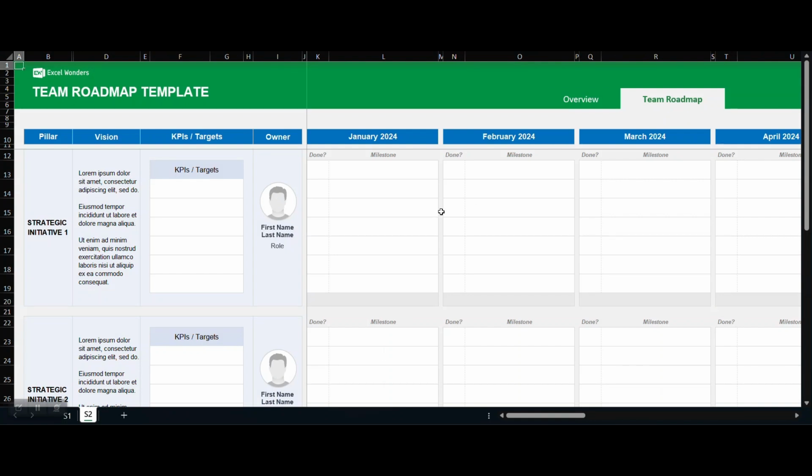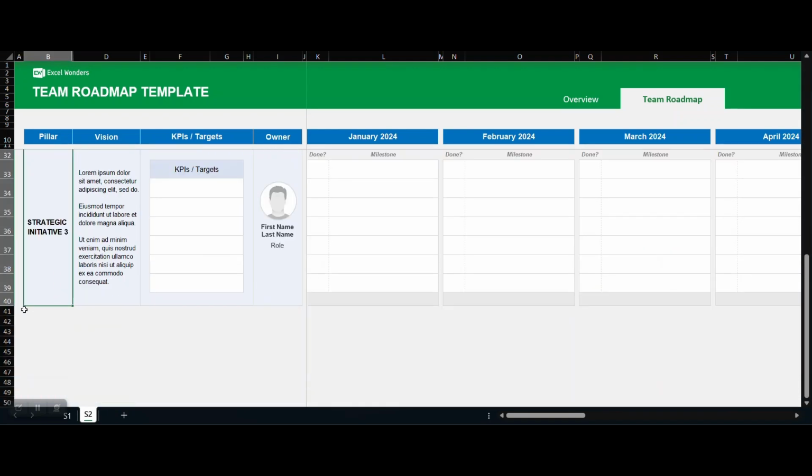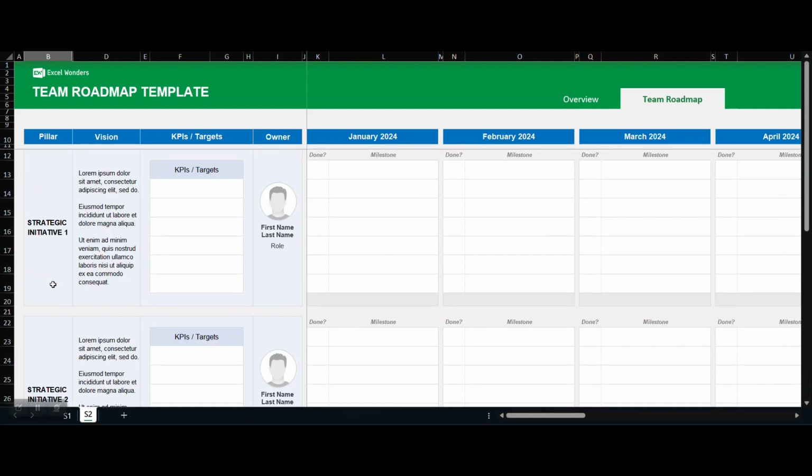This is where you're going to spend the majority of the time. And as you can see, you have different rows here. So you have strategic initiative 1, 2, and 3, and you can add new ones, and I'll show you how in a second. But let me go through the columns first. The first column is the name of the strategic initiative. The second column is a description. What is the vision or description of that specific strategic initiative?